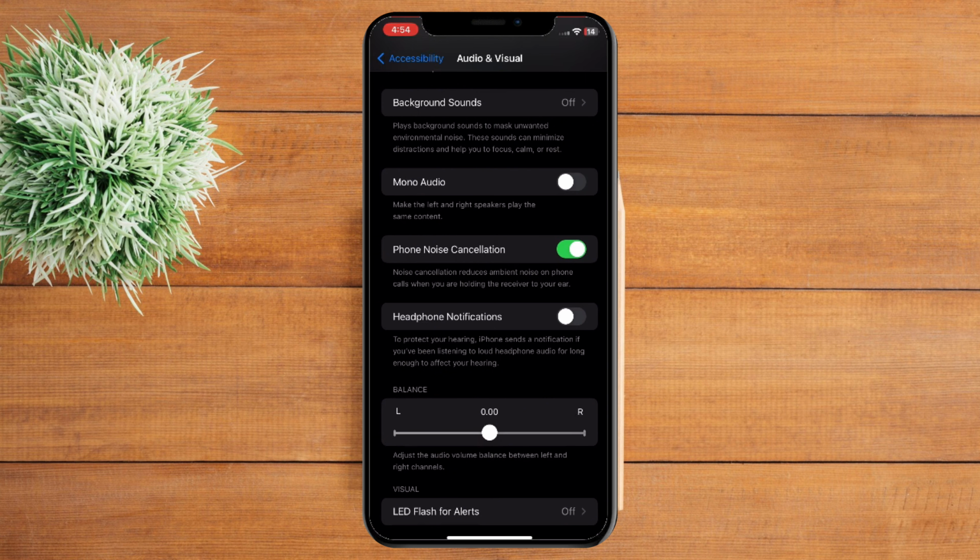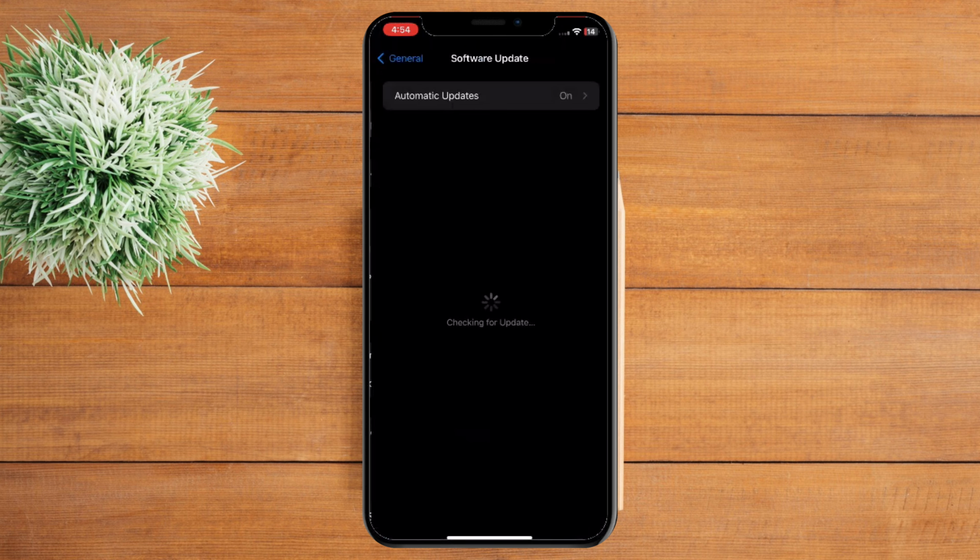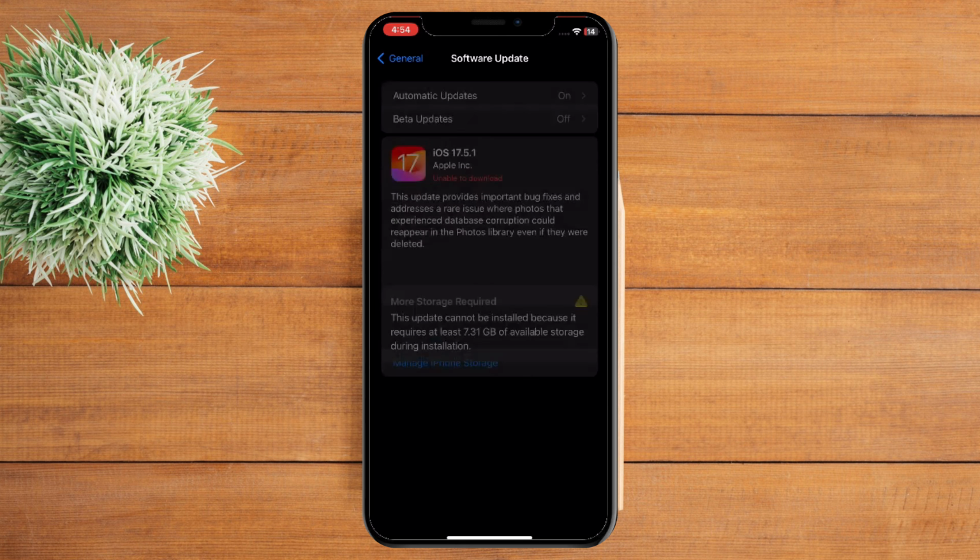Next, let's talk about software updates. If your iPhone isn't updated to the latest version, it can cause various issues, including low call volume. To check for updates, go back to Settings, then tap on General and Software Update. If there's an update available, make sure to download and install it.